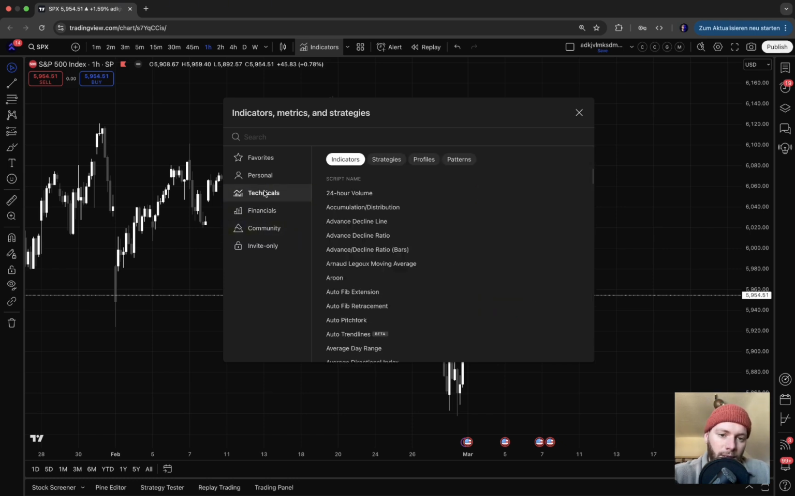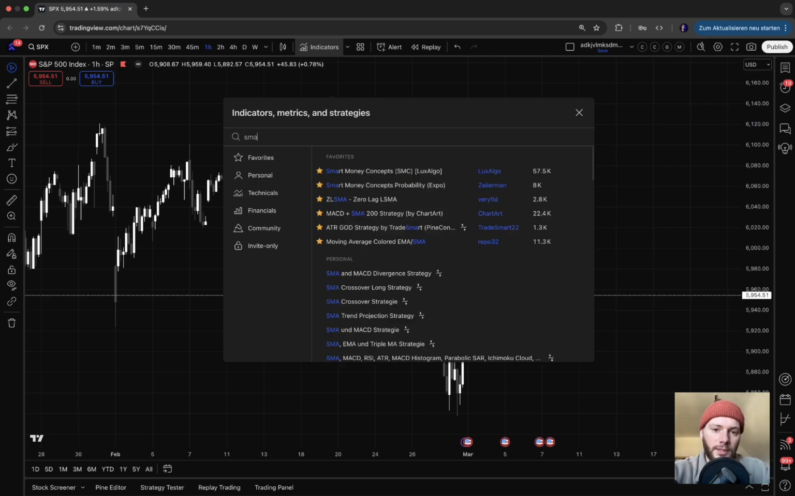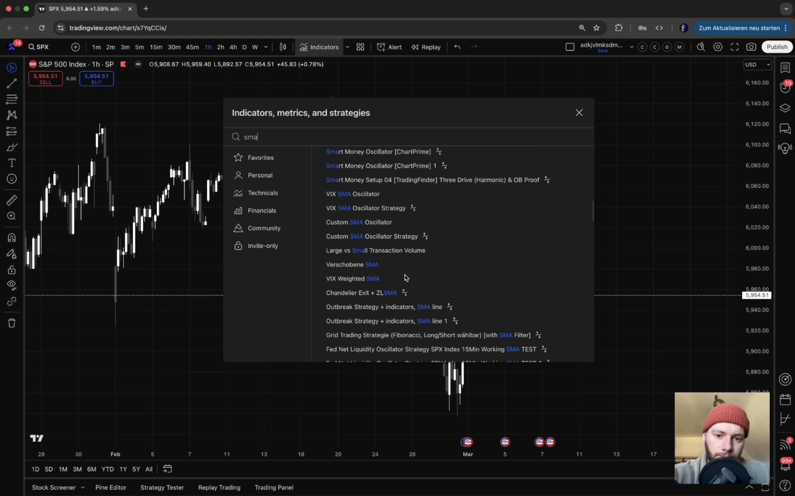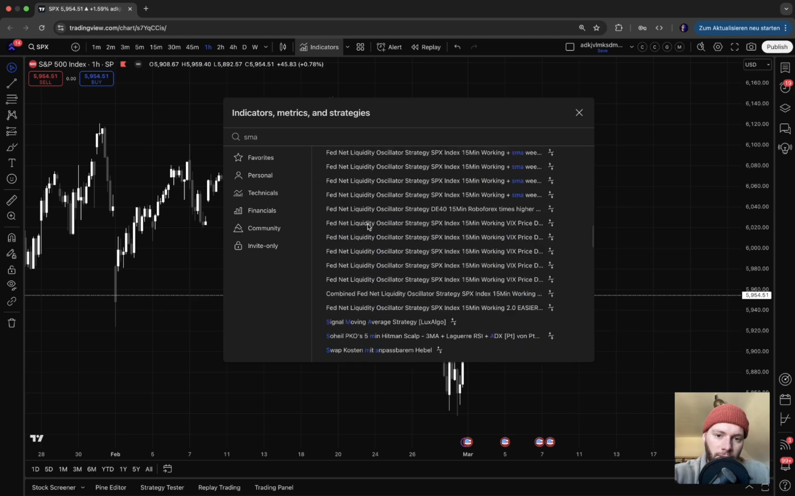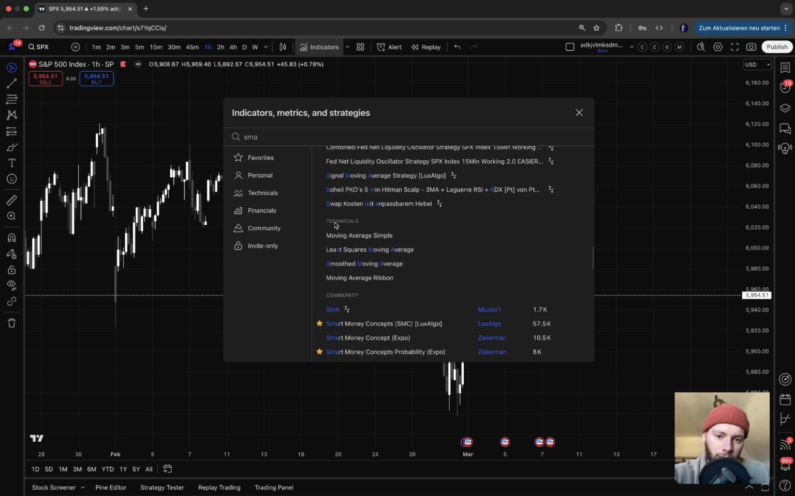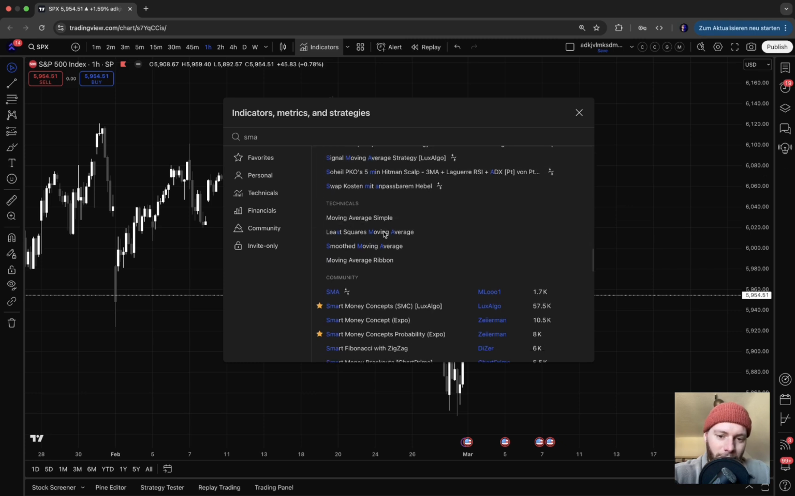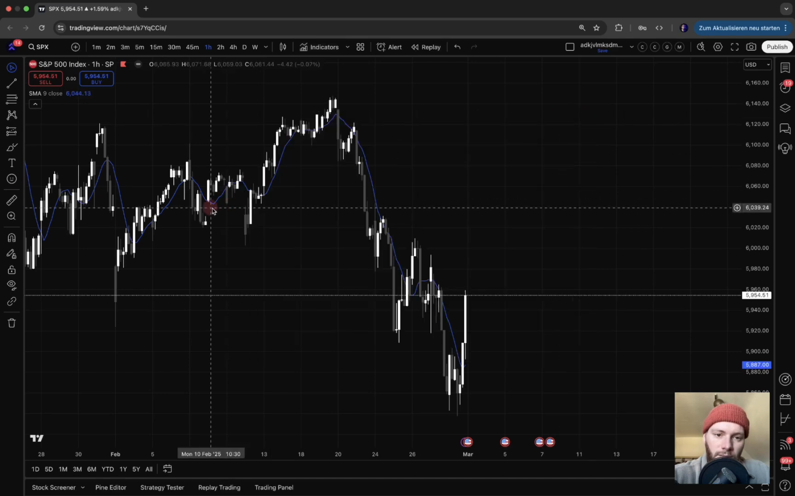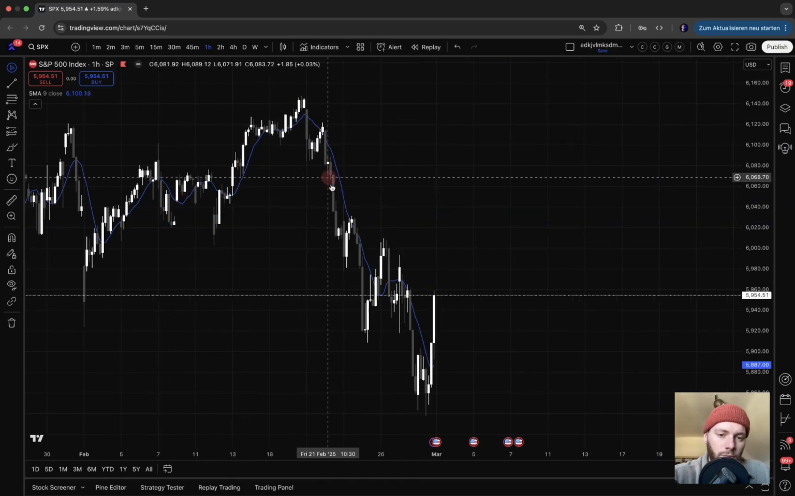Let's start off with the technicals, so the basic ones. A very basic one, for example, could be the SMA, and you can also search for it. Of course, you have to make sure that you are at the right spot. So here you have a lot of my personal ones, but you should find it more at the top. And there you have the moving average, a simple moving average, for example. And if you just click on it, it will appear on the chart. So this is what you can see here.